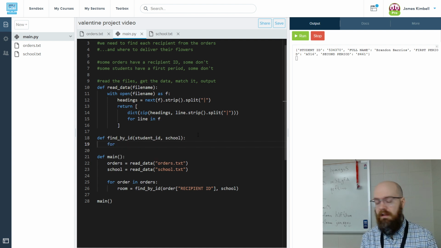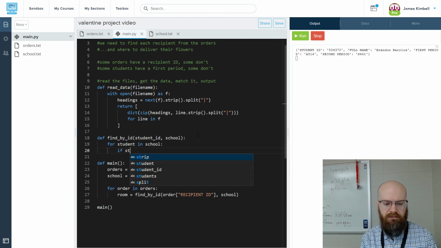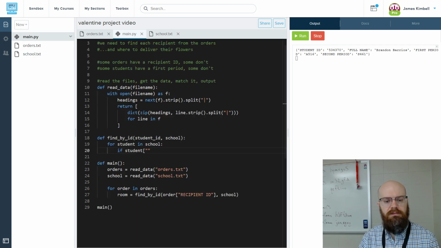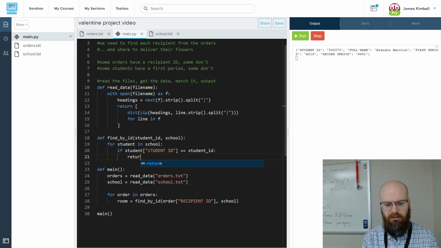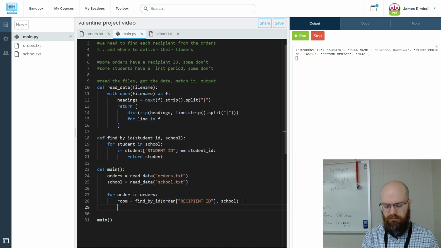So let's just do a classic for loop. We could find nicer ways, quicker ways, but this is fine. If student, what's it called? Student ID equals that, then we found them, okay? So, see how it goes.